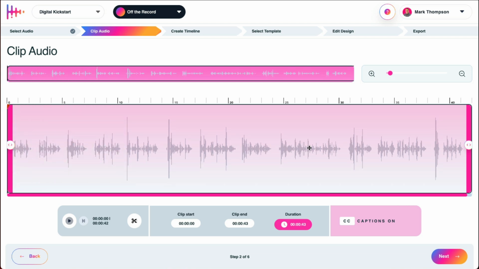But for this example, I'm just going to use the entire clip, and I'm going to go ahead and play it so you can hear how the AI generated voice sounds.